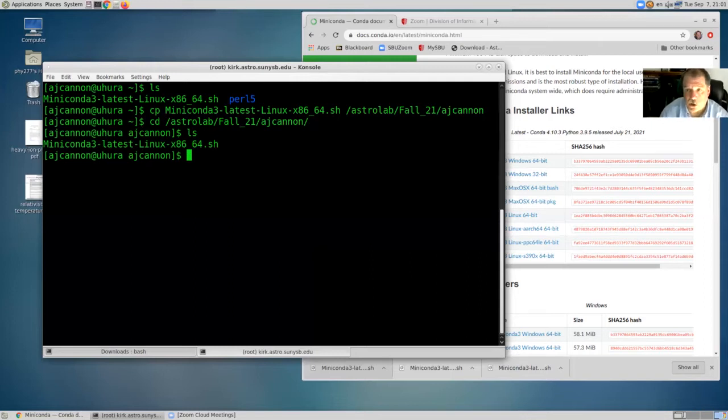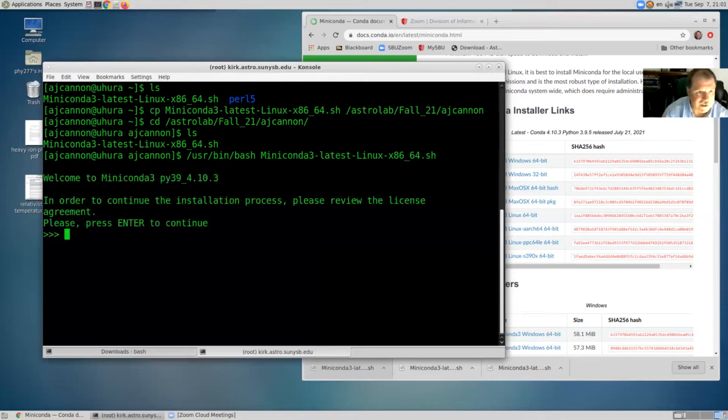Now we can run the installer from this directory, and I'm going to walk you through how to do that. It's an interactive installer that you're going to have to answer some questions about. So let's just do it. The way we're going to run this is using the bash shell. So I'll say /usr/bin/bash, and then the Miniconda installer shell script name. When I do that, it's going to tell me, welcome to Miniconda Py39_4.10.3. This is going to be installing a Python 3.9 based system.